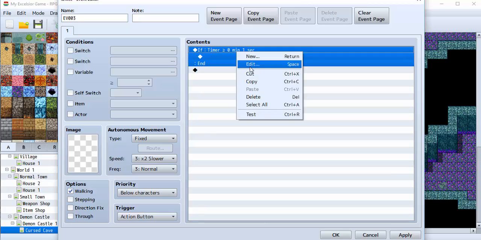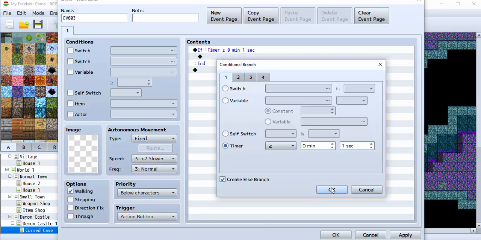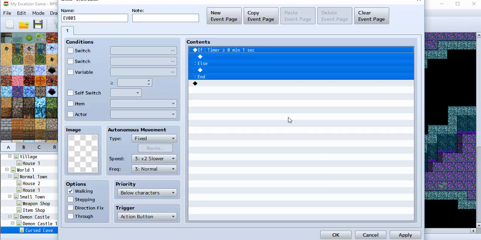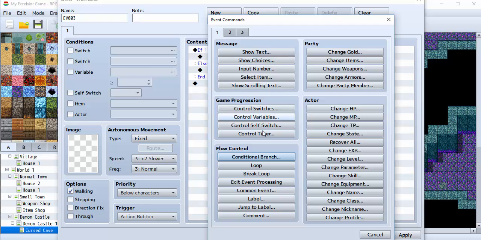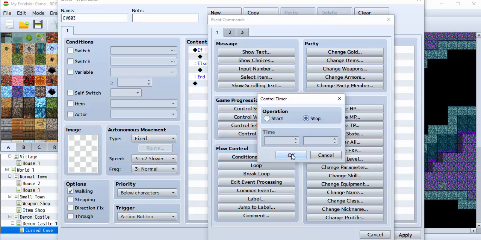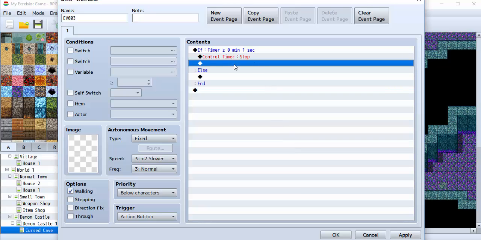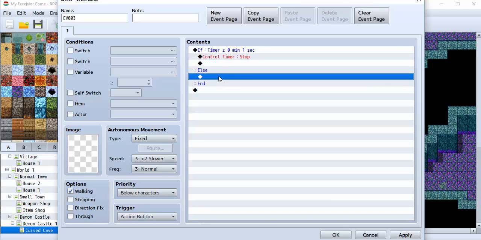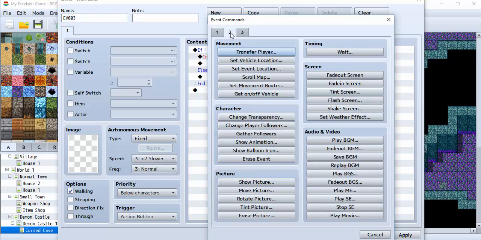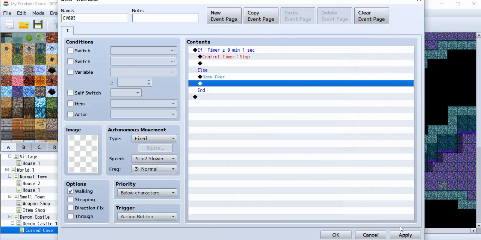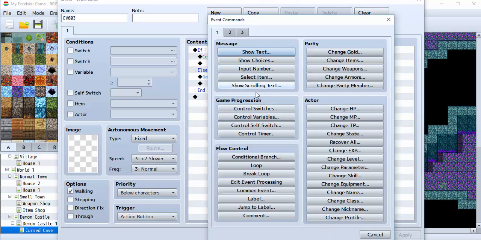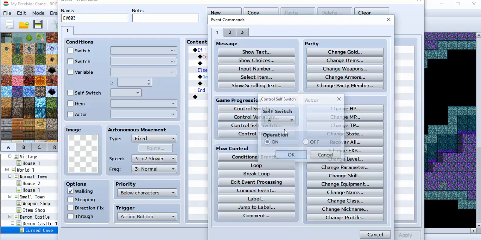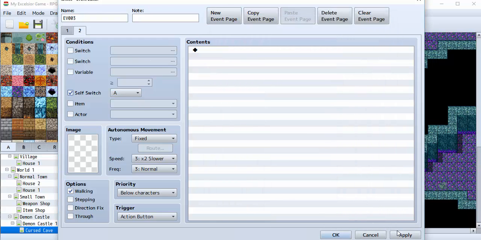Oops. Make sure you click create else branch. So if it's greater or equal to 1 second when you hit that square, what happens? Well, we want the control timer to stop, basically. And then that's it. It's just going to stop and you're going to walk out. If not, then it's going to be a game over. Apply. And either way, I'm going to put a self switch on this, new event page, self switch A, apply.